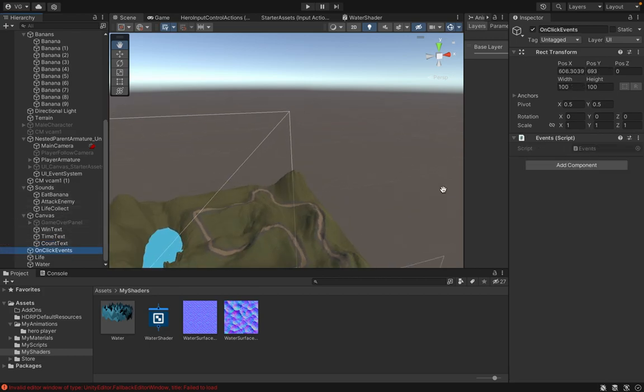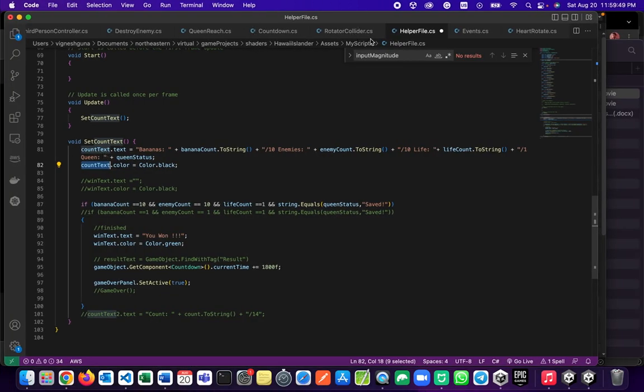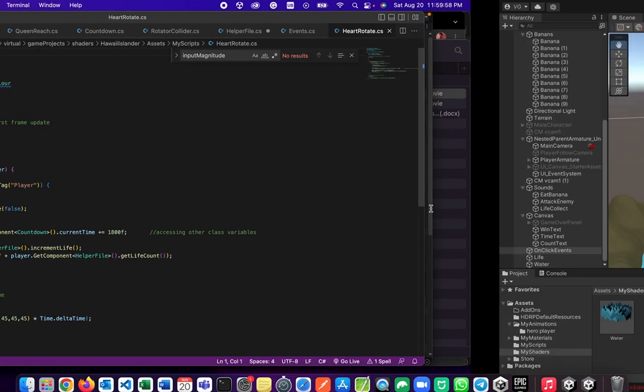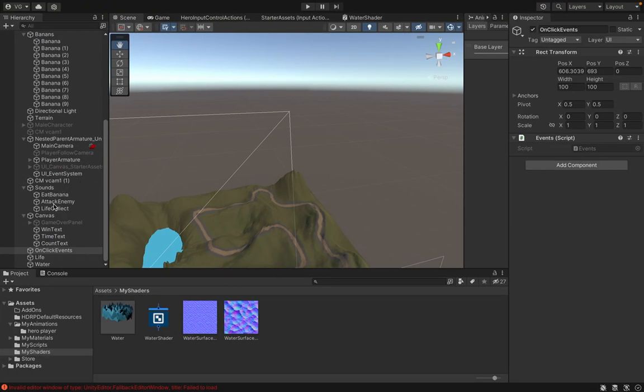So those things and all we'll have, and we have buttons as well. On click events, we'll have that. I have to show the on click events as well. On click events, on replay, I'll call the replay thing. Quit game buttons. Give me a minute.